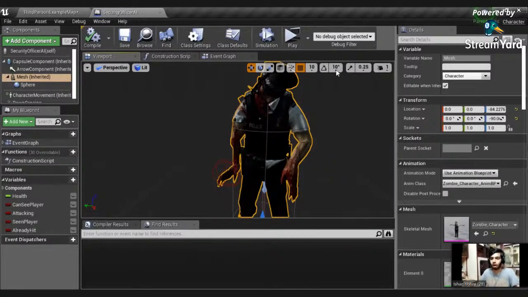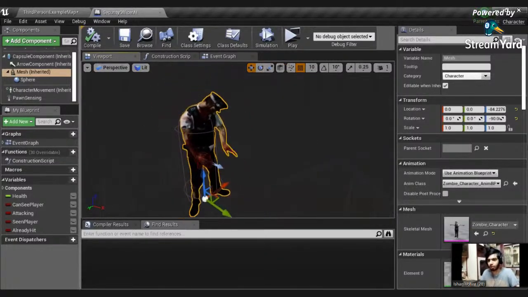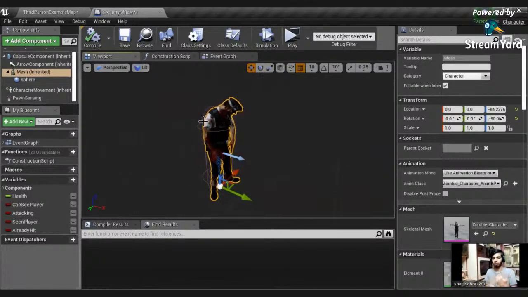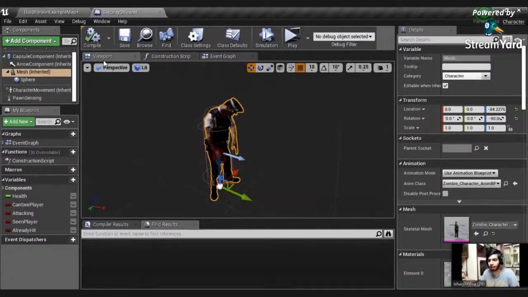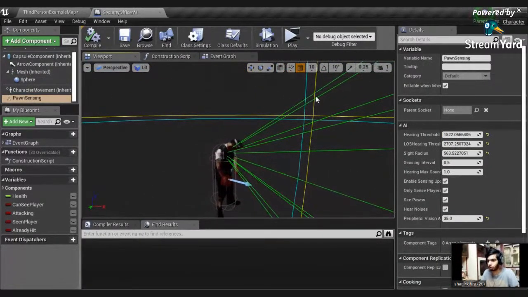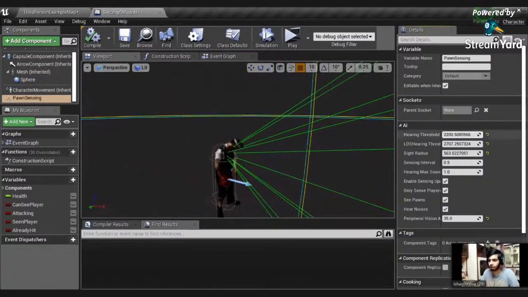Okay, now we are going to set up a chasing system, where when the player gets somewhere near our zombie where it can see him, it will start chasing our player. All right, so go to add component and type in sensing. When you add that component, make sure to compile, and something like this will appear. There will be a blue circle, a yellow circle, and a green circle. So the blue circle is, I guess, okay, that is your hearing threshold.